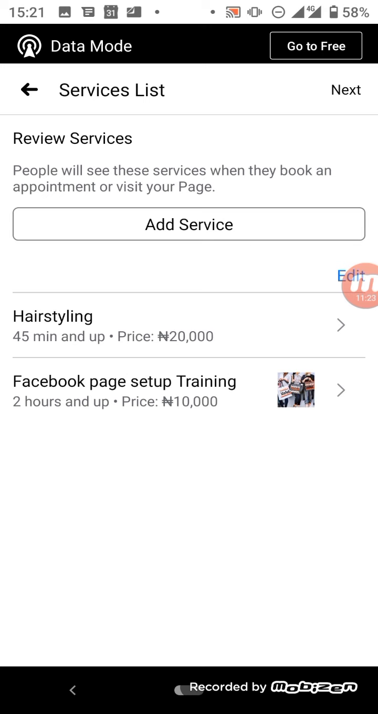Yeah, so this has saved, right? You can see Facebook page setup, 2 hours, and so on, 10,000. I've already set up this one before, when I was adding services. Before I switched to shopping, I changed my template. When I was setting up the page, I selected training, and under services I listed my services as Facebook page setup training, and that was how this first one came about. So the second one is this one I just did now. So you can add as many services as you want.